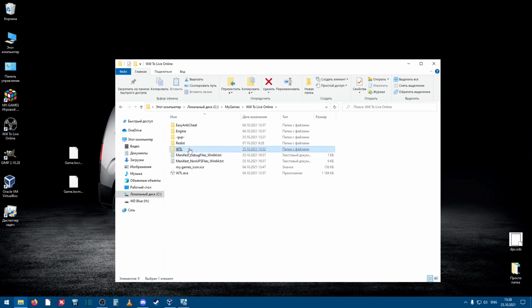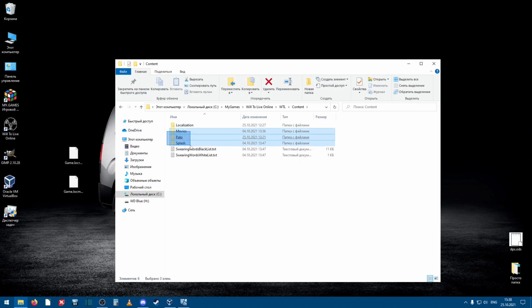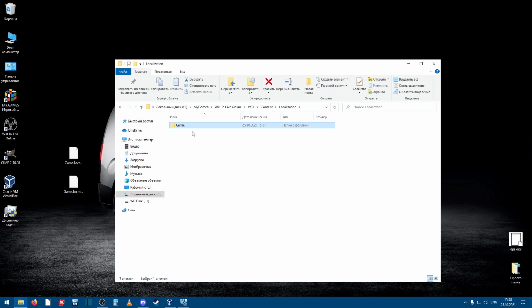And here you want to find the folder WTL once again. Here, Content. And here, normally you will have only those five files: movies, packs, splash, and swearing words, blacklist and whitelist. You will not have the folder Localization. You have to create it manually. So you create it manually and open it. Inside this folder, you make a folder called Game, also manually. In this folder, you create a folder with the two letters of your language. In my case, I just put FR for fun, but you could put pretty much anything there since it will not be displayed in the game.